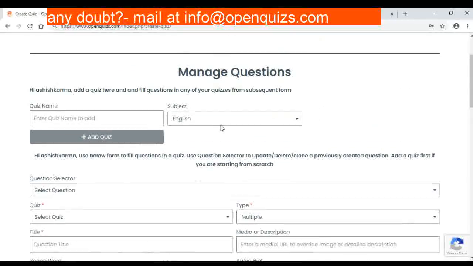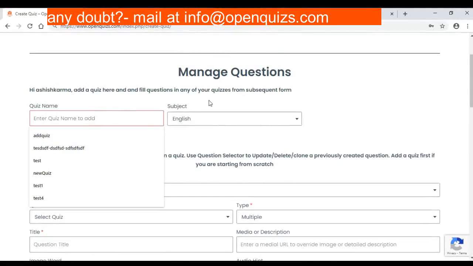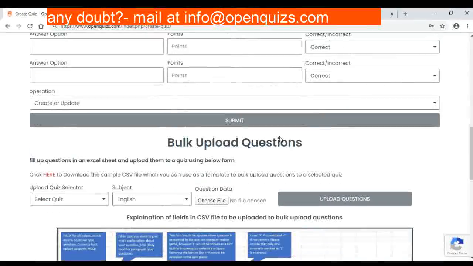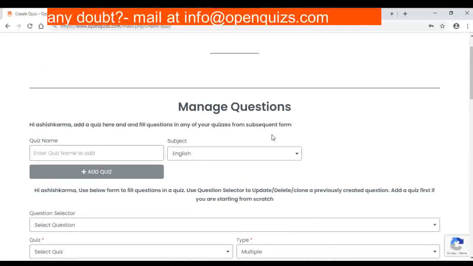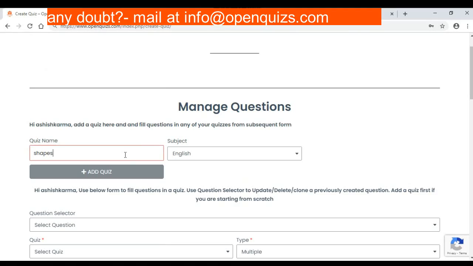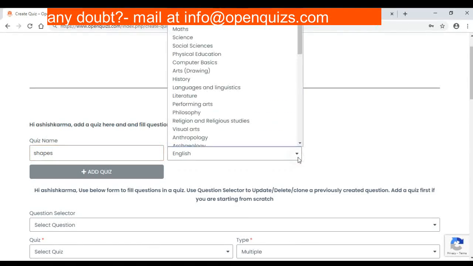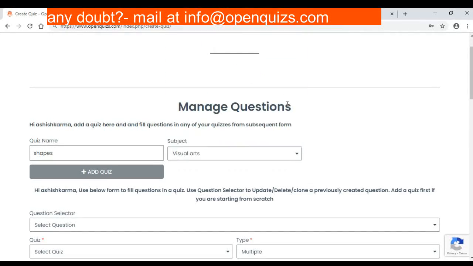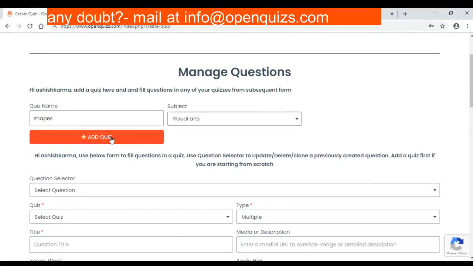Now let's create a quiz. I will go from scratch, showing how you can create a quiz, and then how you can upload bulk questions to that quiz. Let us create a quiz called shapes, and give it a subject. Let it be visual arts. I'm just adding the quiz.